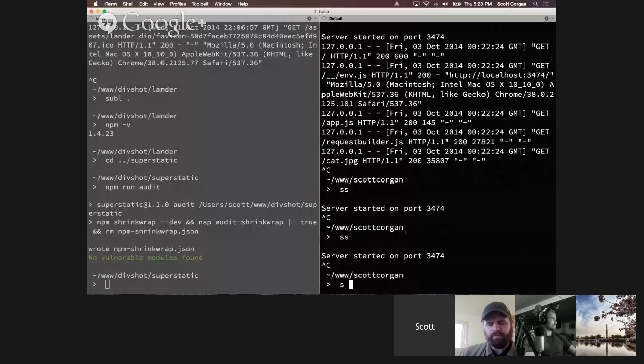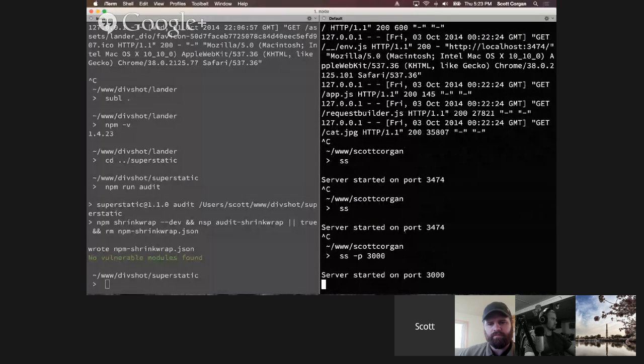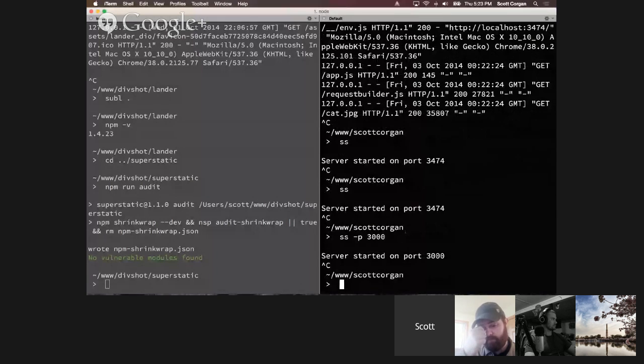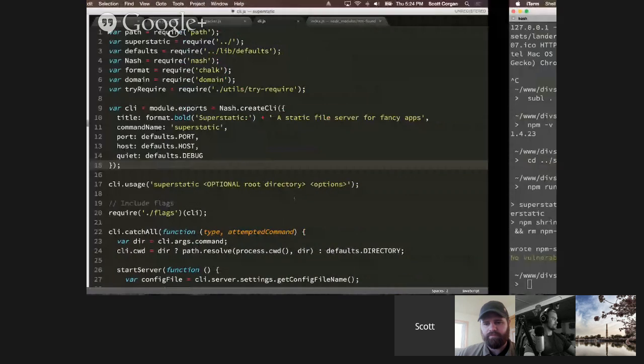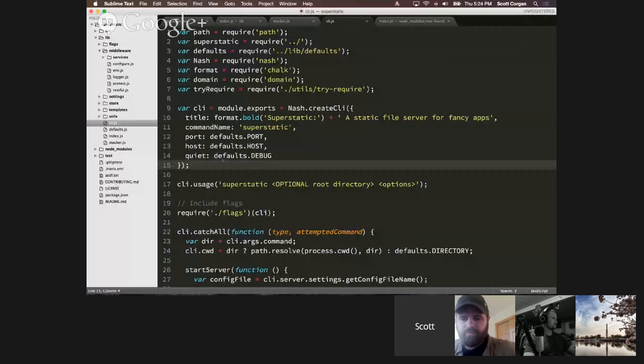And you've got flags if you want to run it on a different port. You can do stuff like that. If you have a different configuration file, you can do this, and you can name your configuration file. So if you don't want to use superstatic.json, whatever. And that type of stuff really helped because we have a grunt Divshot module that uses Superstatic under the hood that lets you configure all that type of stuff with grunt.